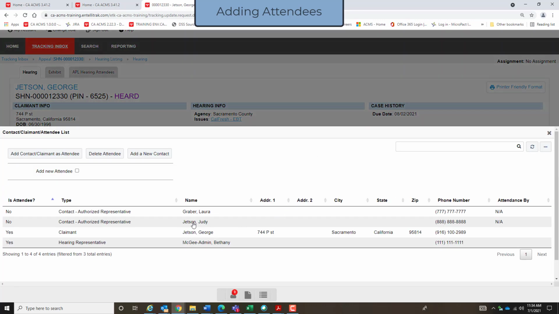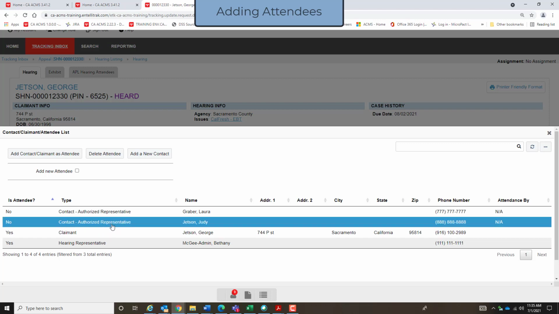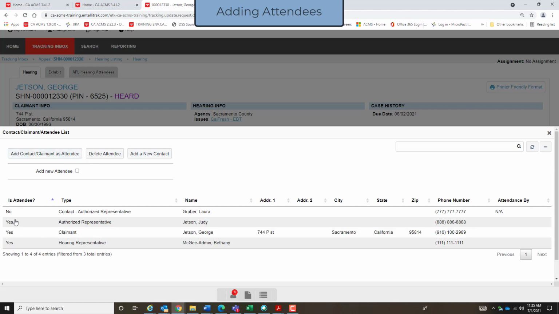Now this adds Judy Jetson to the list of individuals that are suggested here. It does not mark them as attending yet. So we'll have to select Judy Jetson. It turns blue. Then we click Add Contact Claimant as an attendee. And that changes the attendee column to yes for Judy Jetson.